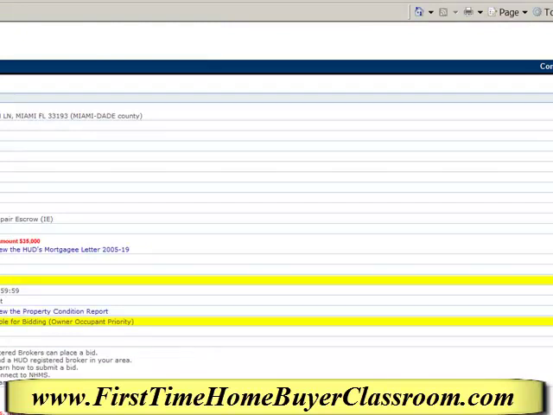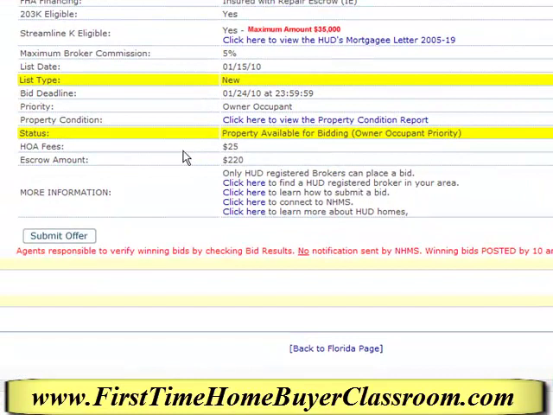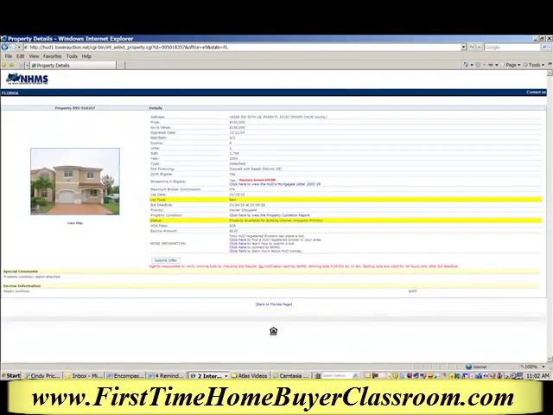Now you'll notice here the HOA fees. It tells you how much they are, probably on a monthly basis. So this gives you an idea of what you can buy this property for. Basically, a 4-bedroom, 3-bath home for $150,000 in Miami is not too bad. Now let's click our back button and go back.